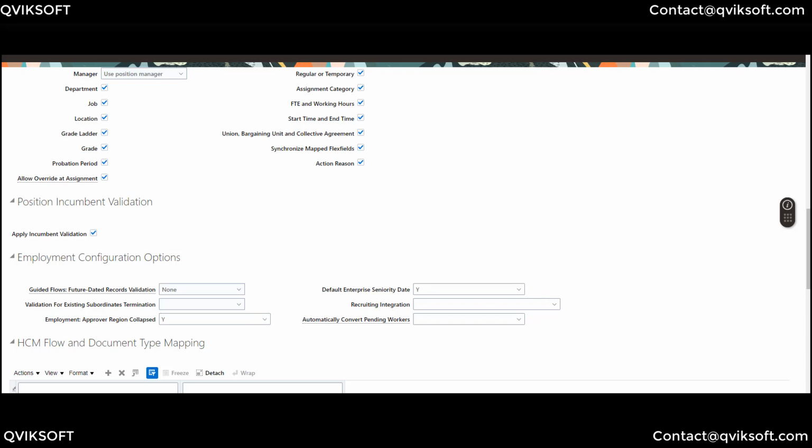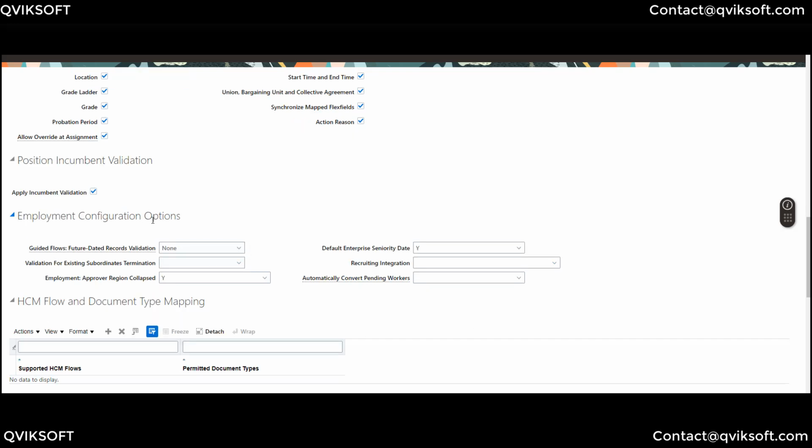Yeah, so this is how you ensure that it does not allow it if the FTE, or the full-time equivalent headcount, is not available in the department. Okay. Next section is the employment configuration option.